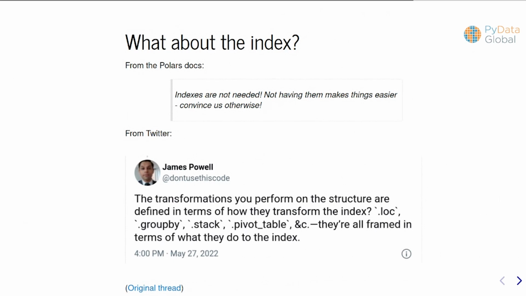So first of all, what about the index? Nowhere in all the code that I showed did we talk about an index, and we're used in pandas to have that be a very central part of all the processing we do. In fact, there are very opposed views about that. From the Polars documentation, they say that indexes are not needed, and not having them makes things easier. So a pretty hard stance against indexes, or at least not in a sense that they're completely required, right?